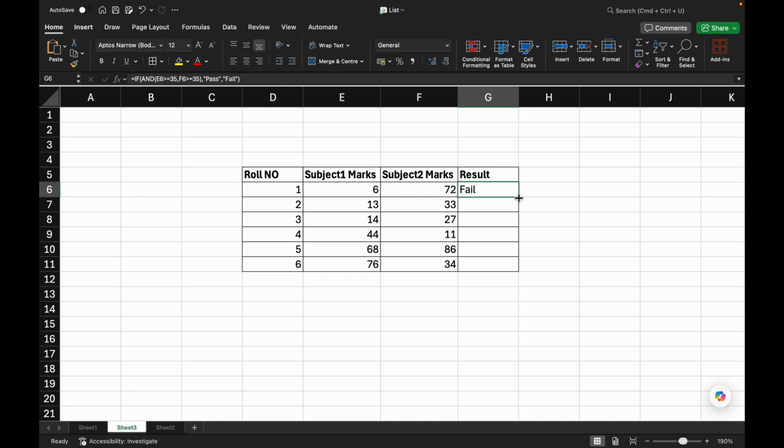Similarly, we can drag the same formula for the entire column. There's only one person who's got greater than or equal to 35 marks in both of the subjects. That is roll number 5. 68, 86 are the marks that he has obtained in both of the subjects that made him pass. But none of the other students has got both subjects greater than 35, so they have failed. This is how the IF condition works along with the AND condition.